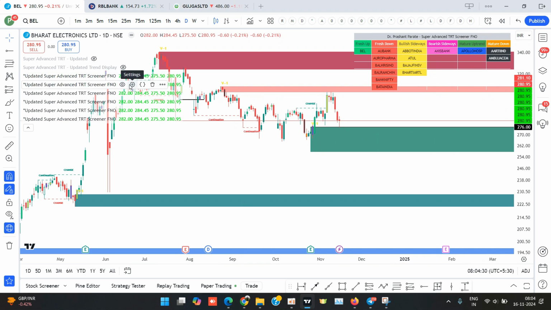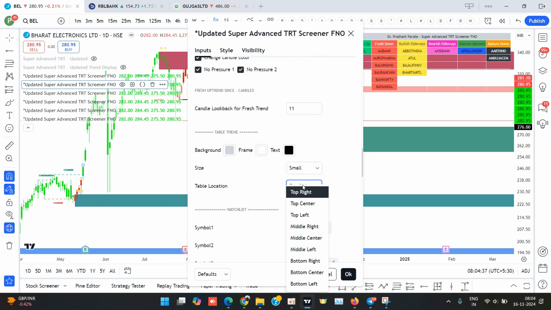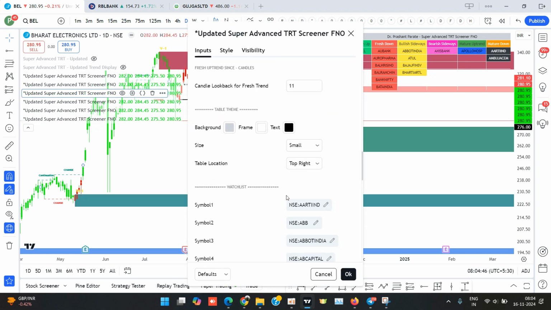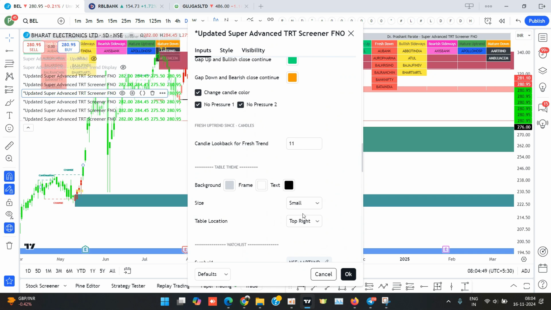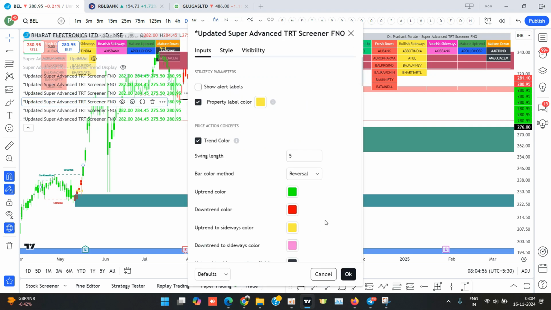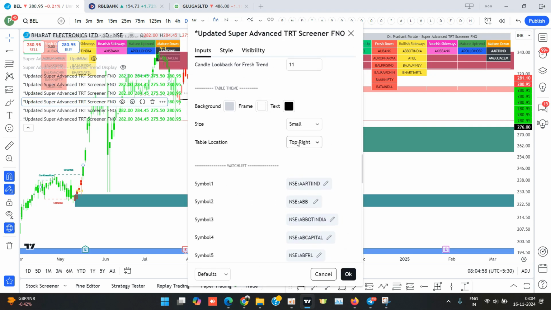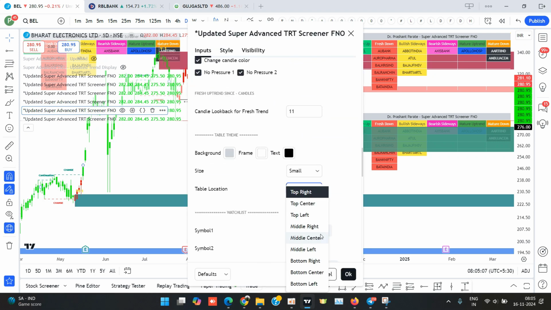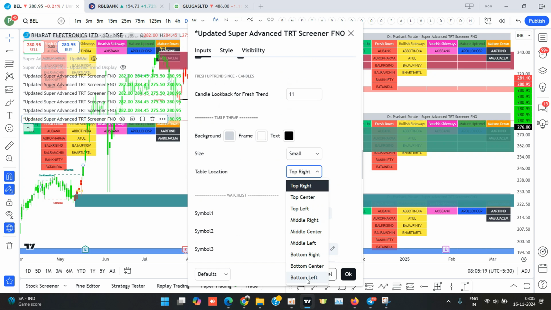Now, what can I do? I can change the location. I have to change the location of these boxes. So I will change it to top left, middle right, middle left, bottom right, bottom left.